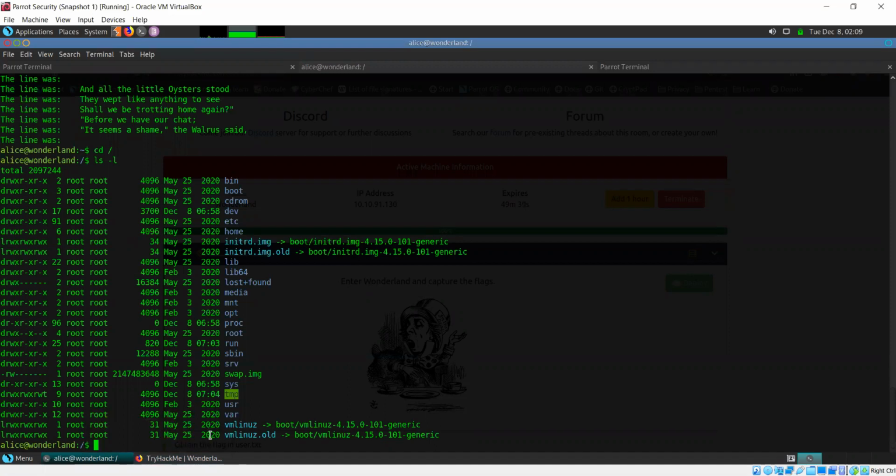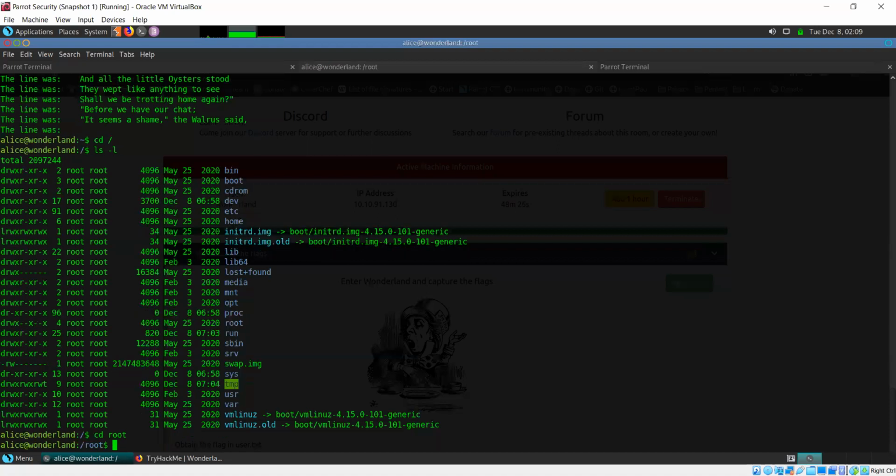So for this root directory, we have execute permissions. This third group of permissions, which we belong to currently, is execute. So if I try to enter the directory, I am able to do so.